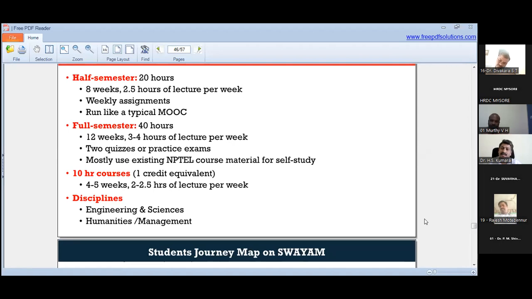Then again, some 1 credit equivalent, that is for the certificate courses, can be developed for 4 to 5 weeks. Then also they have given the hours of lecture in a week. So these are all the courses they have given for engineering as well as for science, the basic sciences, humanities, as well as for management.